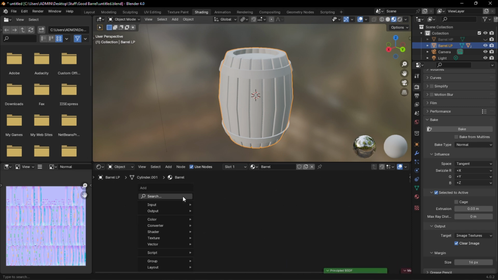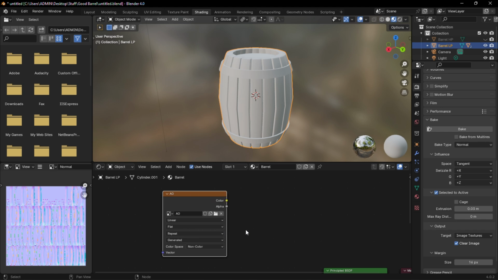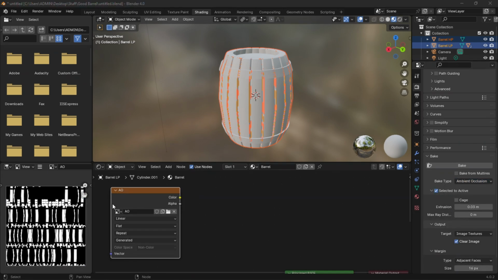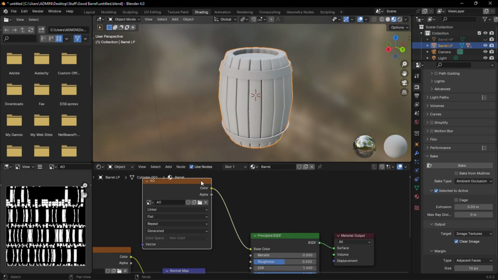Now let's bake the ambient occlusion with a new image called AO. Set to non-color. Select the high poly, next the low poly, and make sure to select the image, then change bake type to ambient occlusion, check selected to active, and bake. This is the baked ambient occlusion map. You can see that it defines the shading of the mesh.